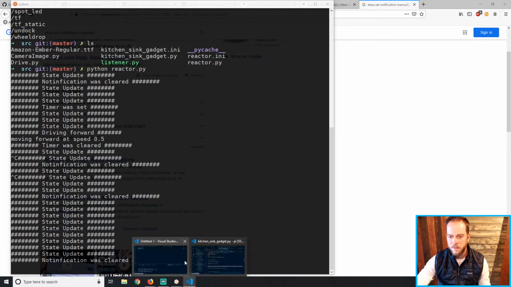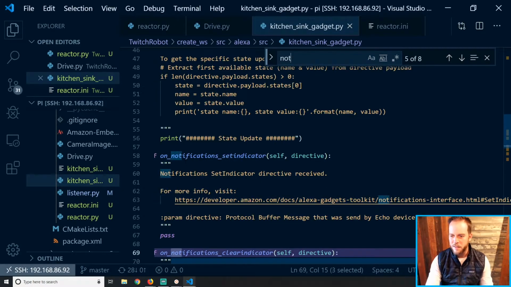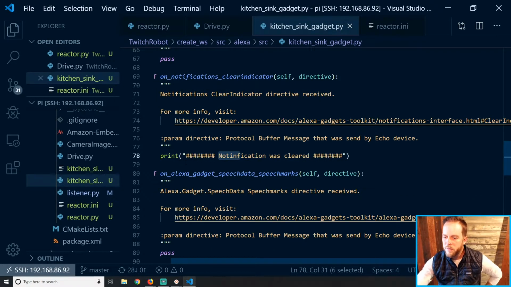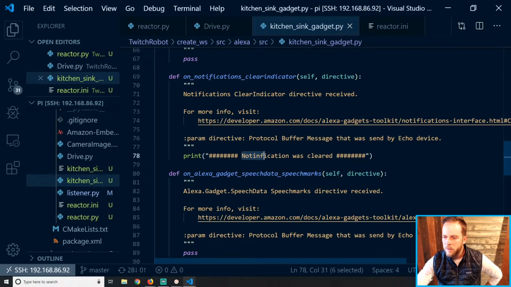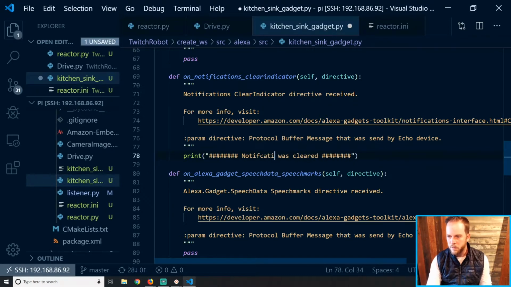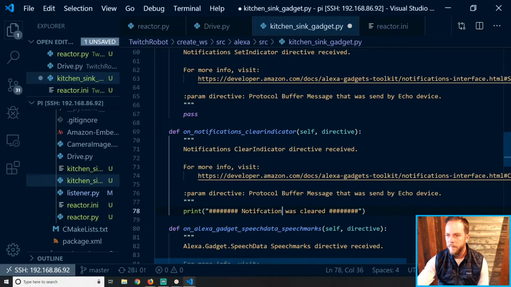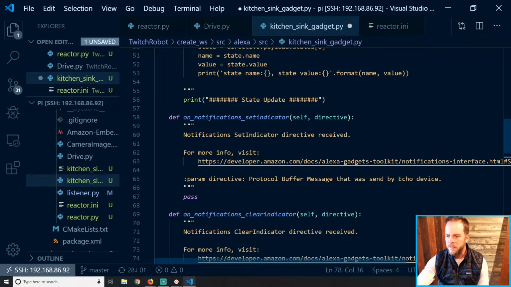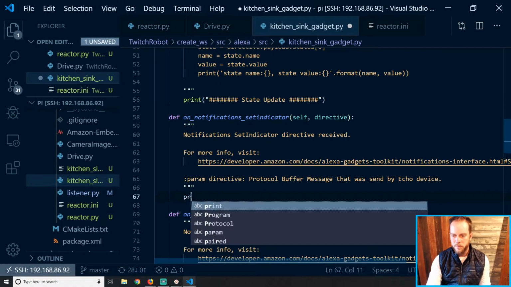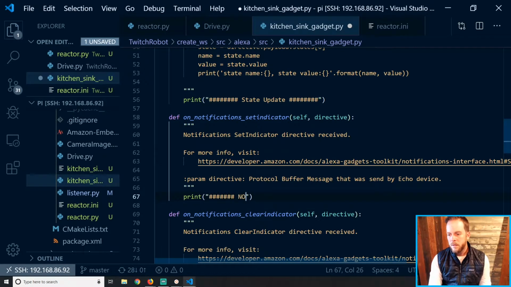All right, let's go here. Let's look for notification. So on notification clear. Oh, cool. Okay. So notification was cleared, but what about when I get one? Notification set. Here we go. Let's do this. Print notification. I'll just do it in all caps, like we're yelling it.